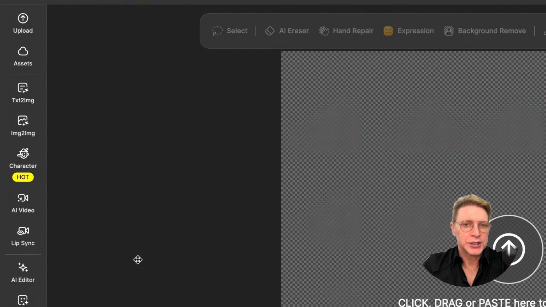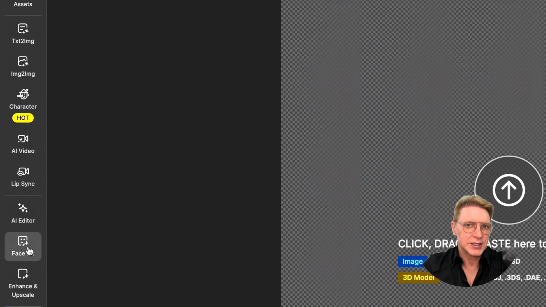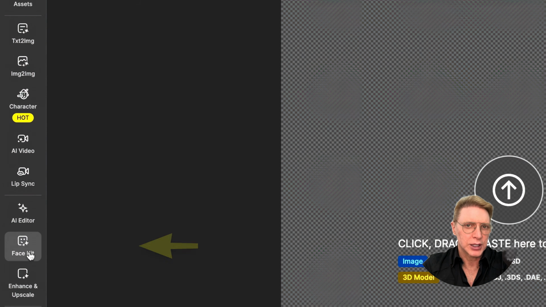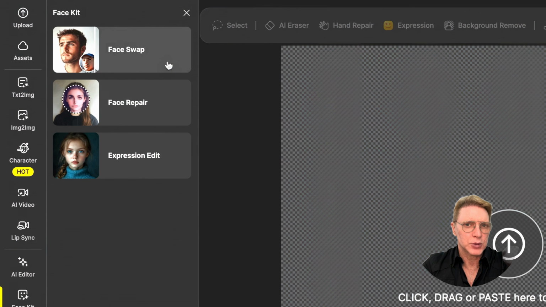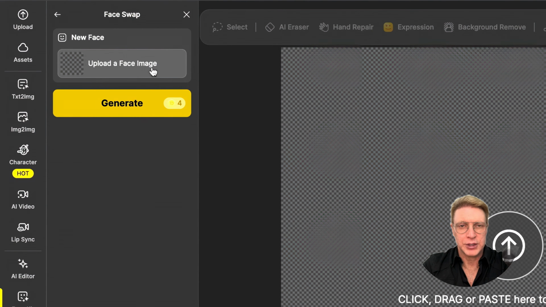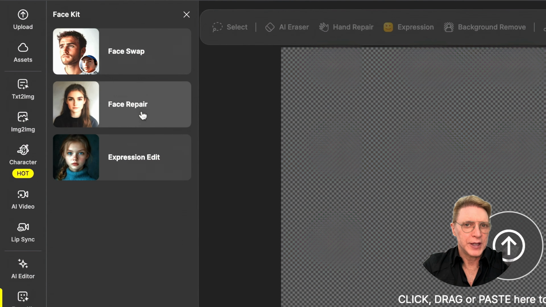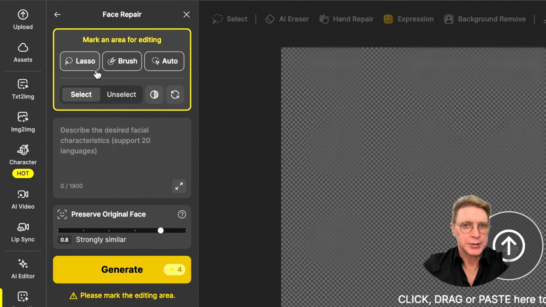That's everything under AI Editor. We're also going to cover the Face Kit. So on the left side of your screen, click right there, and you'll see we have Face Swap. You just upload an image of a new face, and Dzine AI will automatically detect a face in your current image, and it will attempt to swap that out. We have Face Repair. You have these same selection options, lasso, brush, auto, and then you can specify how you would like the face repaired, or the eyes, or whatever element of the face specifically you want repaired, and then Dzine AI will attempt to do that.